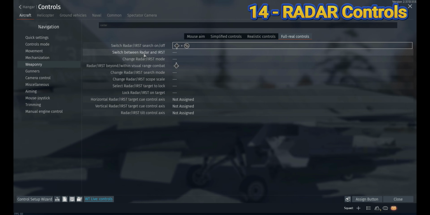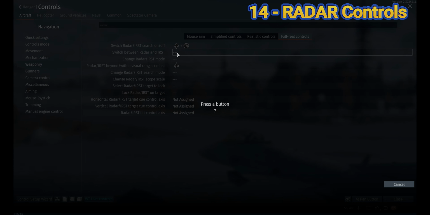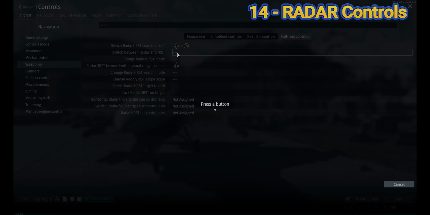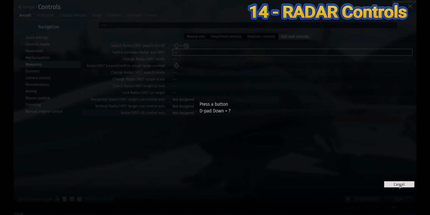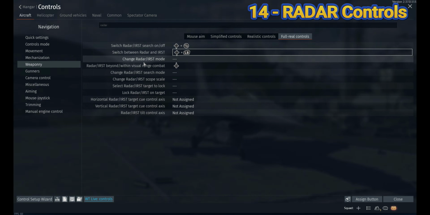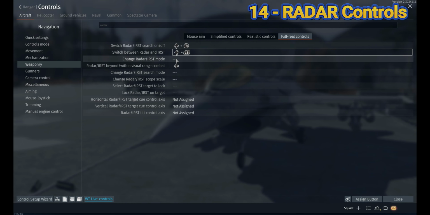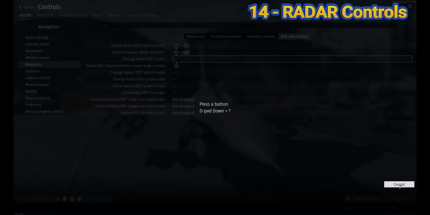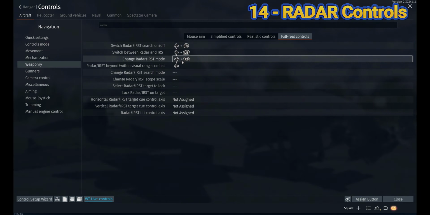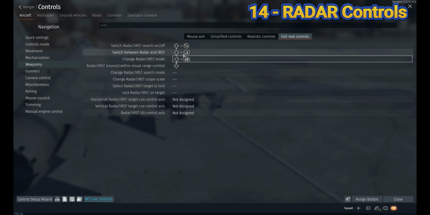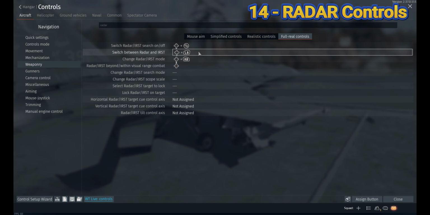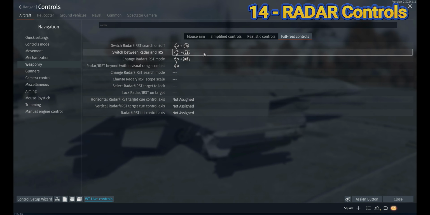Now to switch between radar and infrared search mode, we're going to use the left bumper, or on the PlayStation, the L1 button. So while holding down D-pad, you're going to press L1 or the left bumper. This is pretty obvious. It switches between radar and infrared search. You can only really use this on the Russian jets like the MiG-29 and the Su-27s. Now we're going to change radar mode. So down D-pad and then right bumper allows you to switch between STT mode, or search mode, or TWS mode. That's what this does.